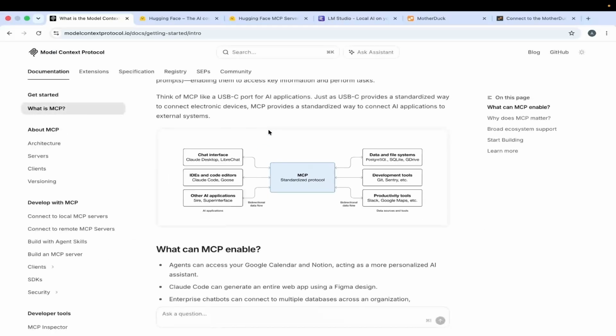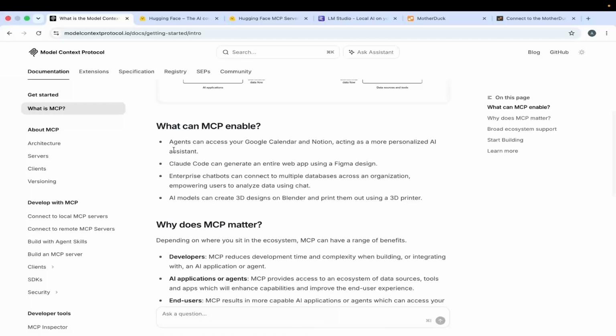And the MCP protocol is given by the Anthropic team, but it has become a standard across industries and everyone uses the MCP protocol. Now what does it enable? With the help of MCP, agents can access your Google Calendar and Notion, acting as a more personalized AI assistant. Claude Code can generate an entire web app using a Figma design, and chatbots can interact with multiple databases in your organization.